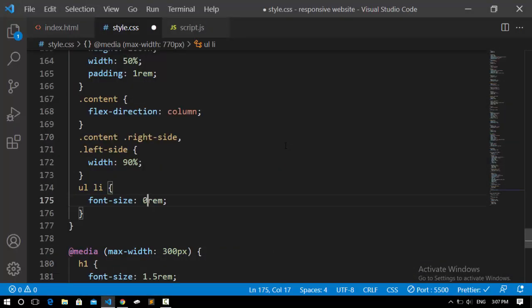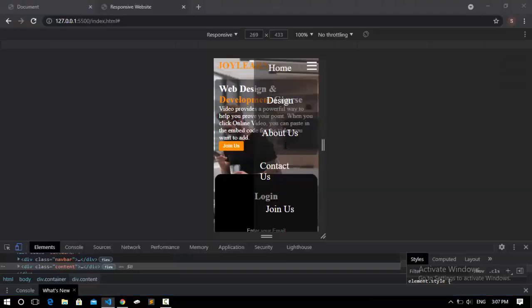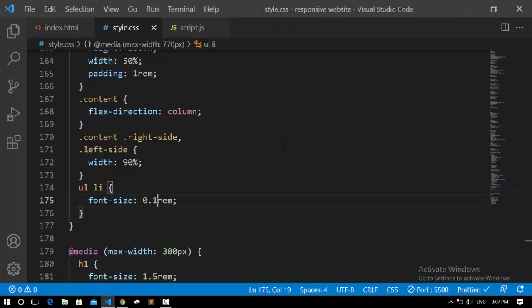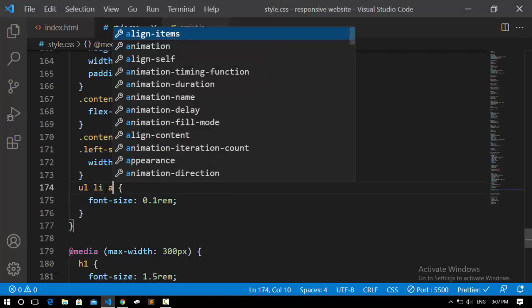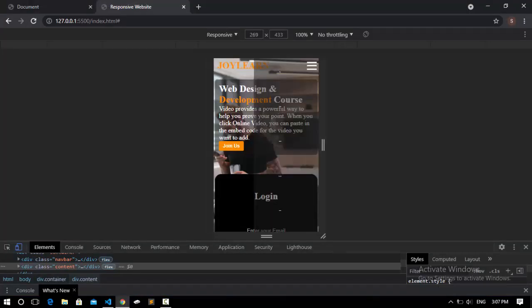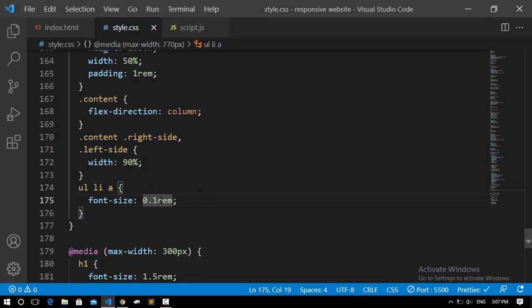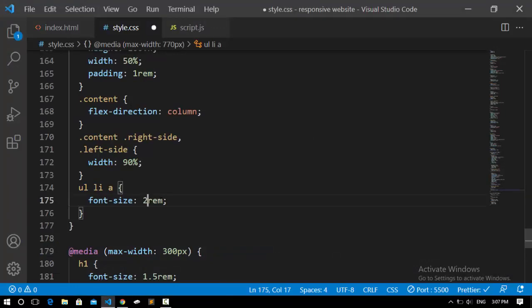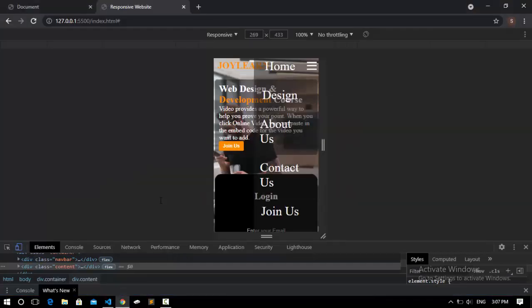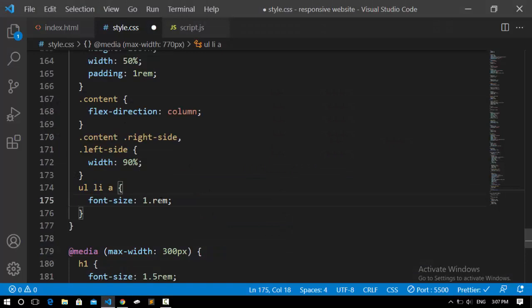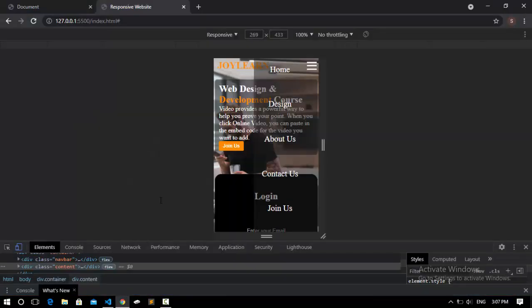Actually, if I set it to something like this, if I select it right, no, we selected something wrong, a l. Really small. So I'm gonna just set it to 1 rem. Actually 2 rem. No, bigger, 1.3. And now it's looking well.